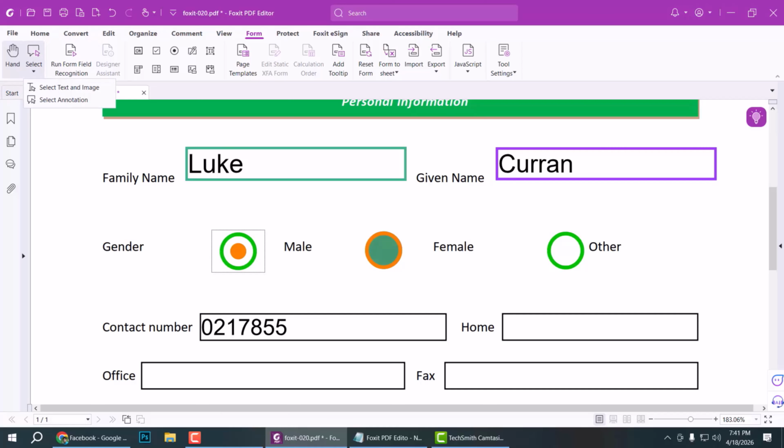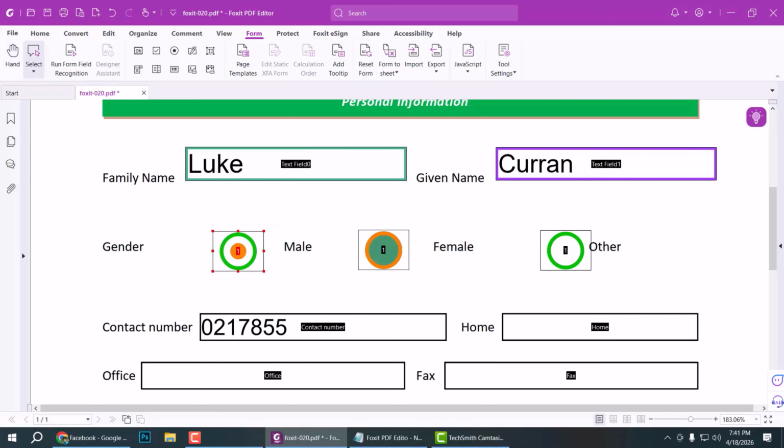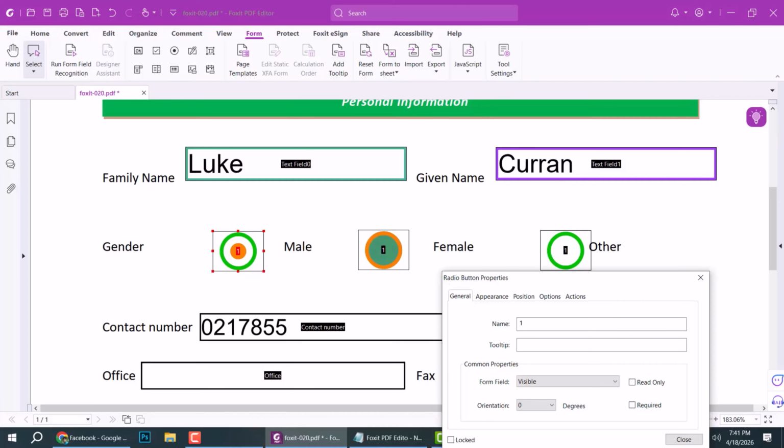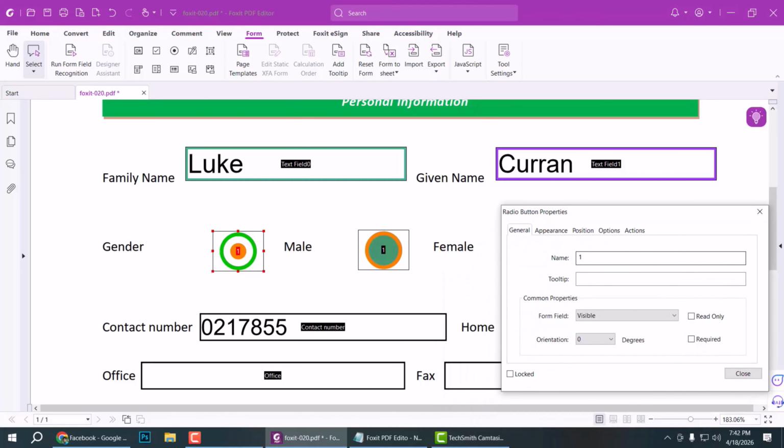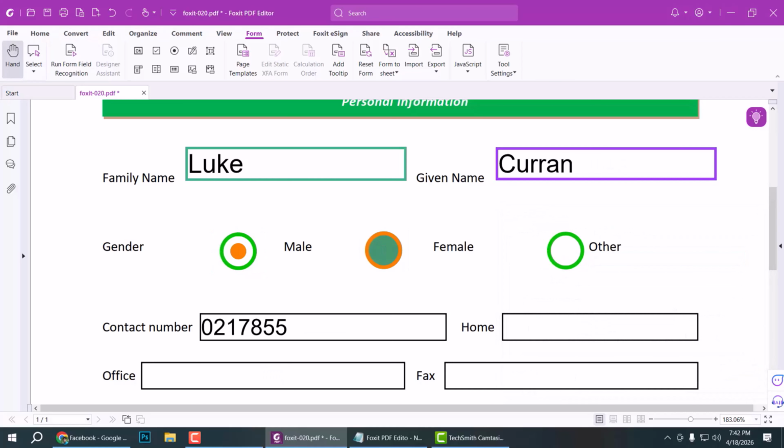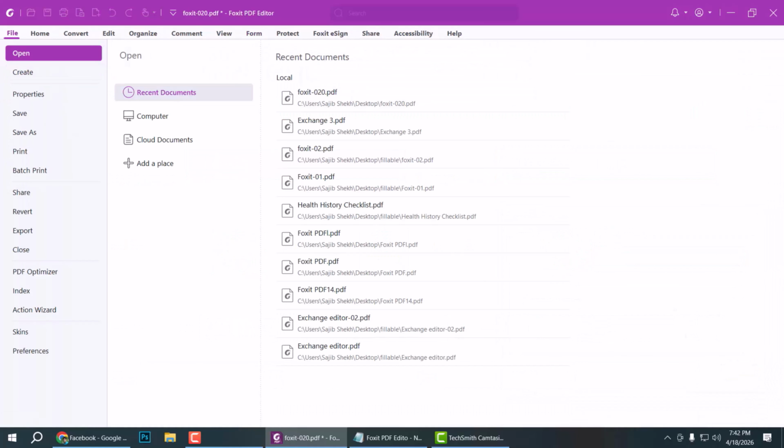And again go select annotation and drag and select properties, and you can edit or correct your fillable PDF form radio button name. And finally select this file option, save or save as a fillable PDF form.